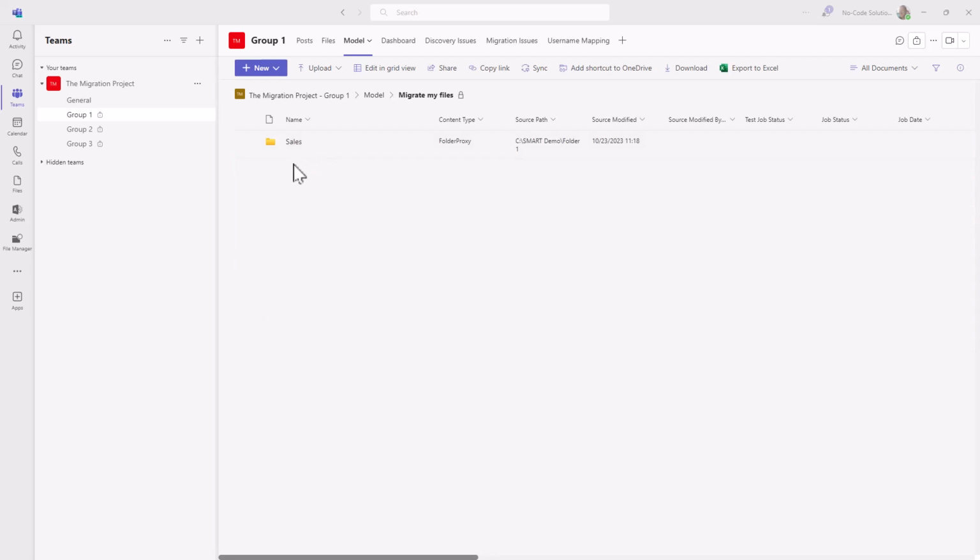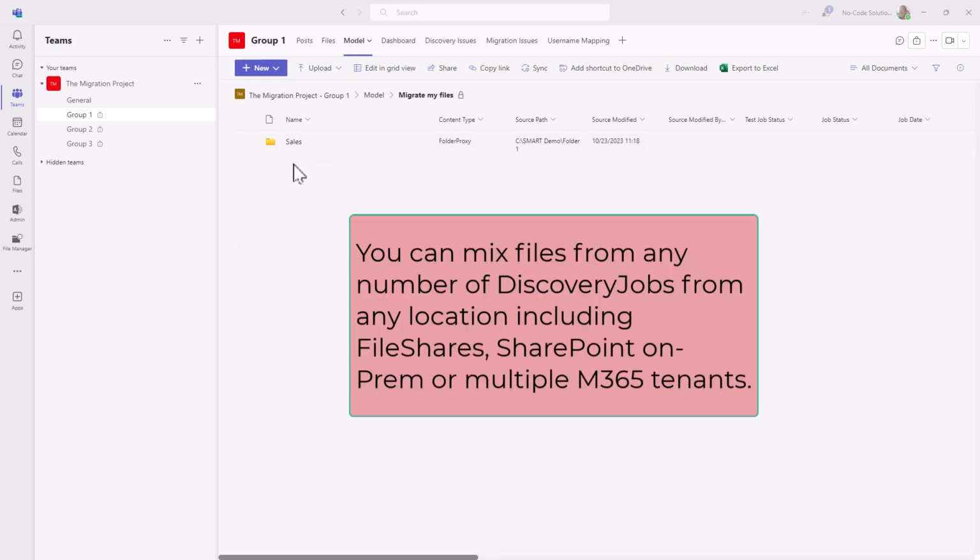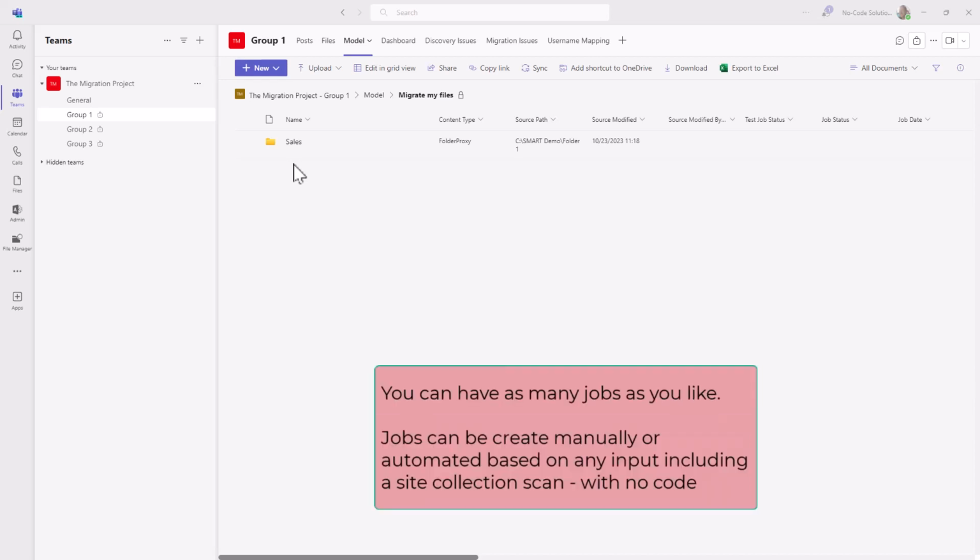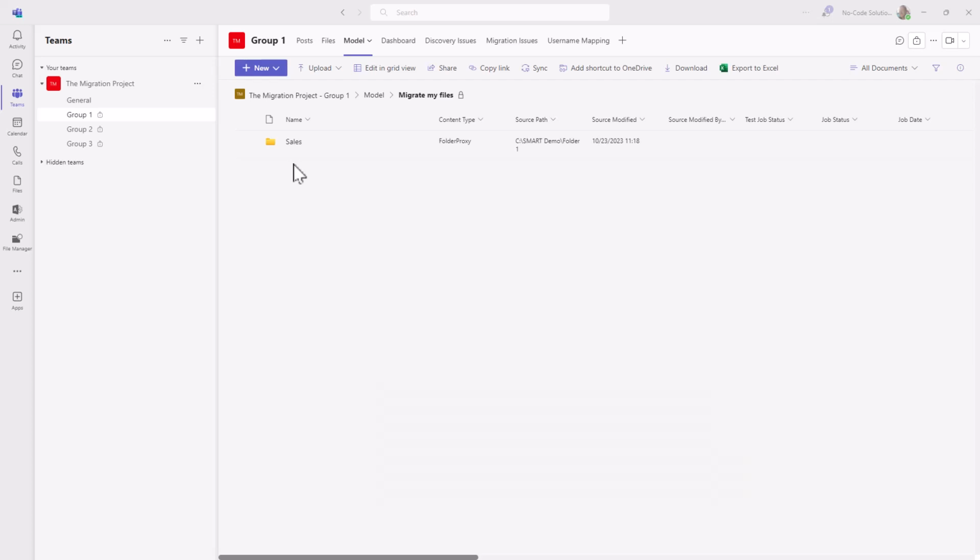I could mix content from multiple file share discoveries and multiple SharePoint discoveries, even across multiple different platforms. So that I could actually mix files from file shares, multiple file shares, files from on-prem, files from multiple different SharePoint tenants, all together in one job. I can have as many jobs as I like, and I can have them sit there until I decide that they are ready to run.